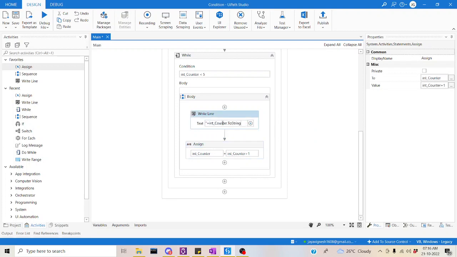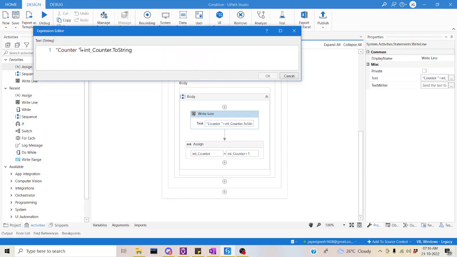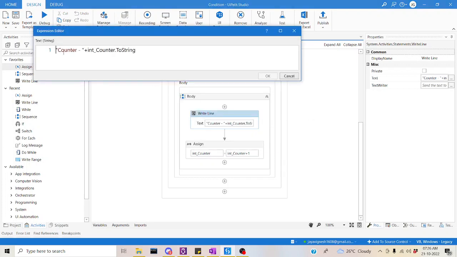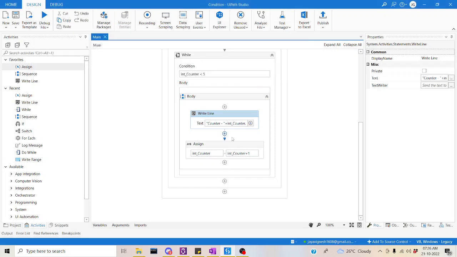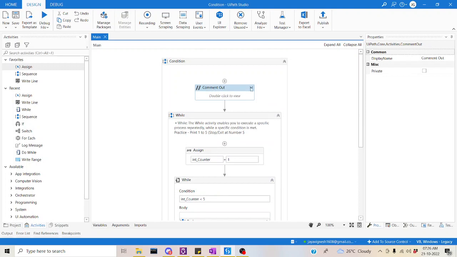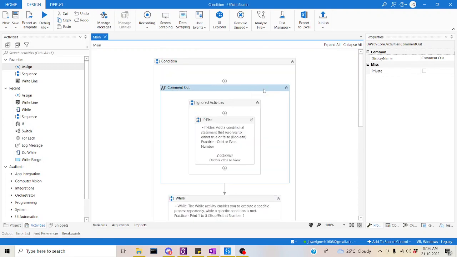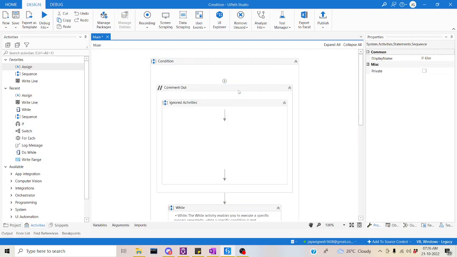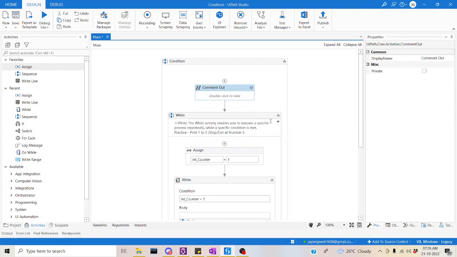So how will it be? It will say counter, you can check here, the counter, hyphen, and then we get our integer value. Dot ToString will convert this particular integer into a string so that we can get it printed in the right line. I have just commented out this one. To comment out the code which we are not going to use, just click on Control D, which helps to comment it out.